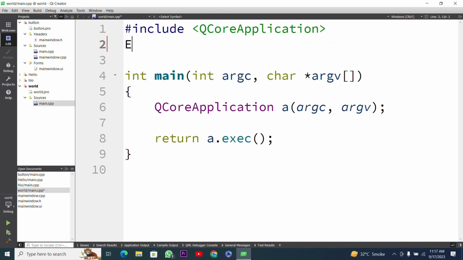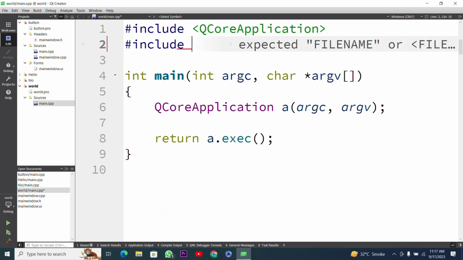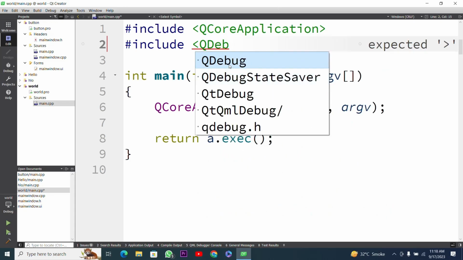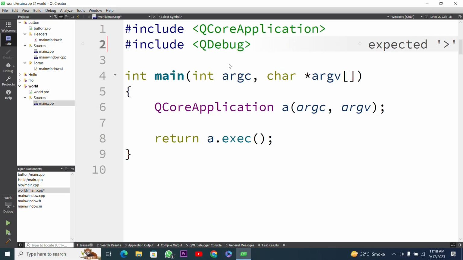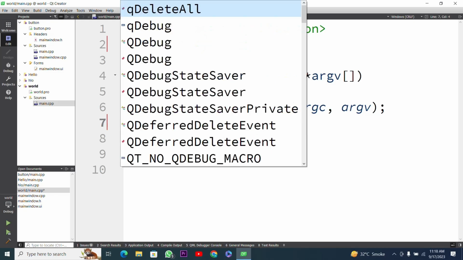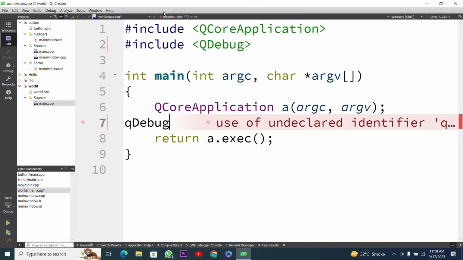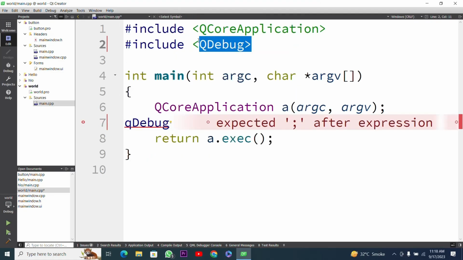Now I have to include another header file, which is qdebug. I will enter #include here. I will select include, and now our header file is qdebug. I will choose this option, debug, and press enter. Now I will display a string, hello world. For this purpose I will call qdebug. This is a function which we can use after including our header file qdebug.